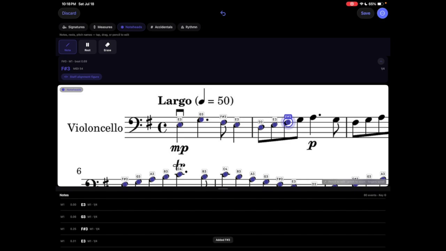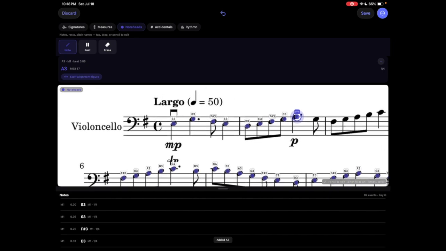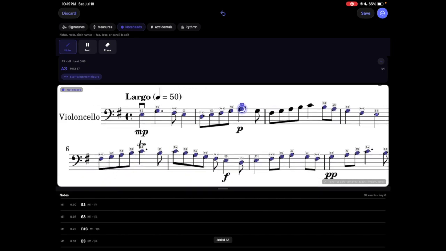Boom, boom, boom, boom, boom. And you notice when I tapped on that F, it automatically made it sharp. That's because I told it what key signature that we're in. We're in E minor, and so there's only the F sharp, or G major. There's only the F sharp. So when I get to an F sharp, boom, it makes it sharp. Super sweet. Okay, so I've just quickly added the notes.